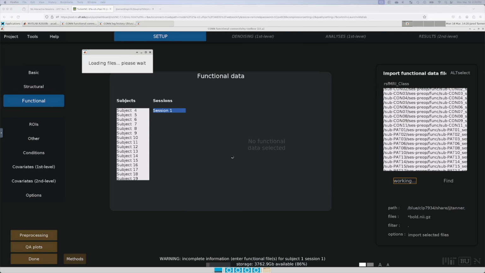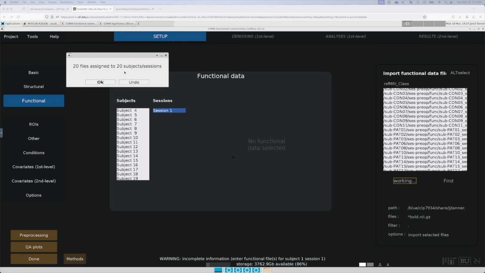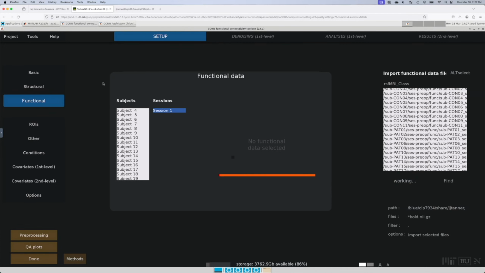And that just depends on how fast the computer is. In this case, Hypergate is quite fast, but again, it will take a little bit of time. So we'll come back when this is done. Okay, this now says files are assigned, so I'll click on the OK, and we can move on.